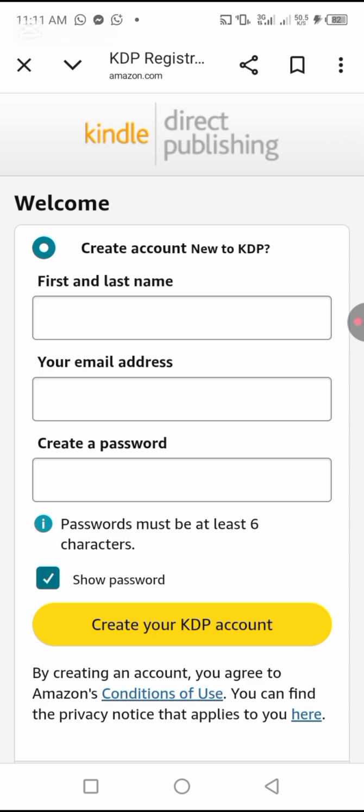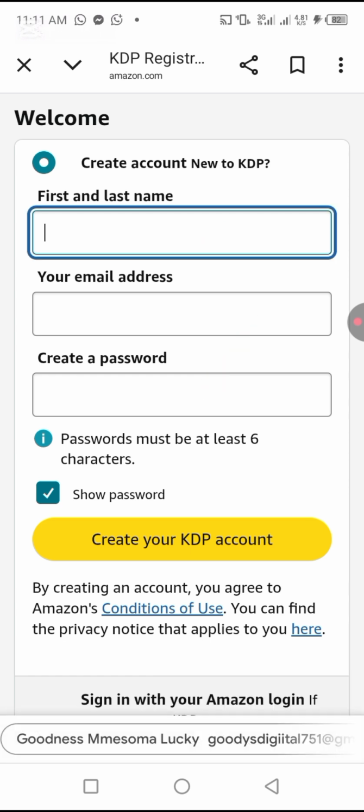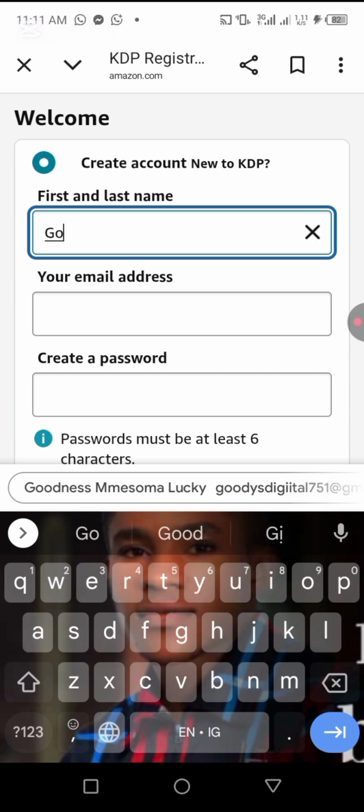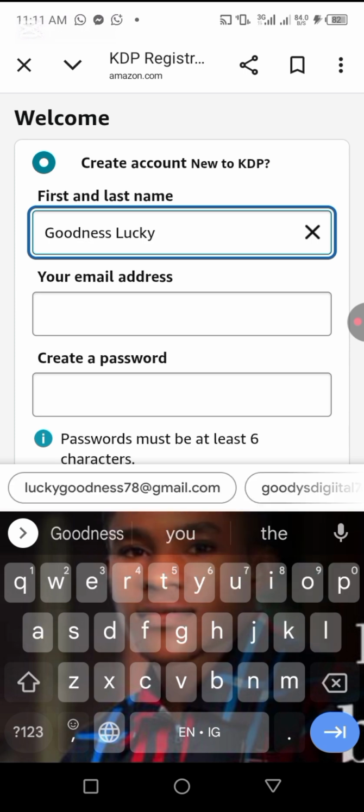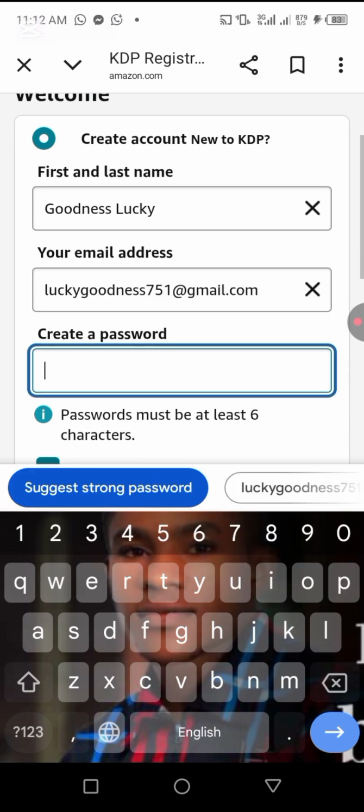Here is where you create your account. You enter your first and last name here. Remember, your last name should be your surname. Enter the email. You create a strong, solid password. Then after that, they will send you an OTP which you enter to verify your email. Now let's enter our first name and our last name, which is our surname. Enter your email. Alright, let's create a password.